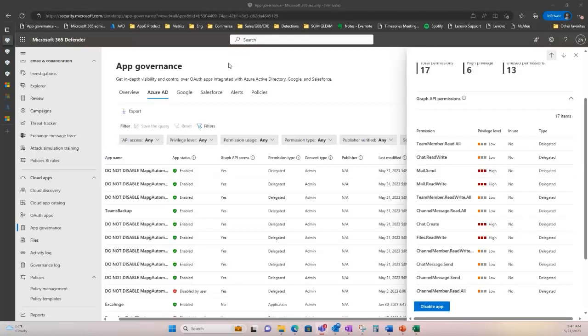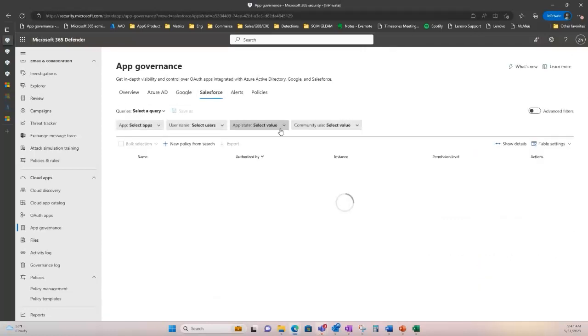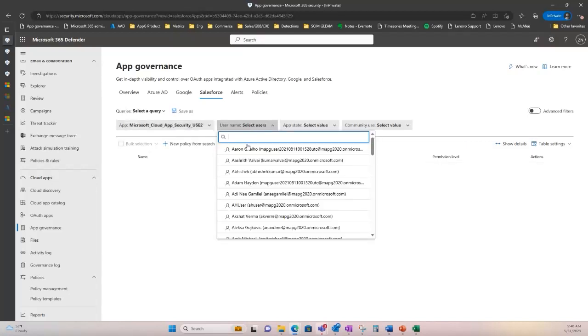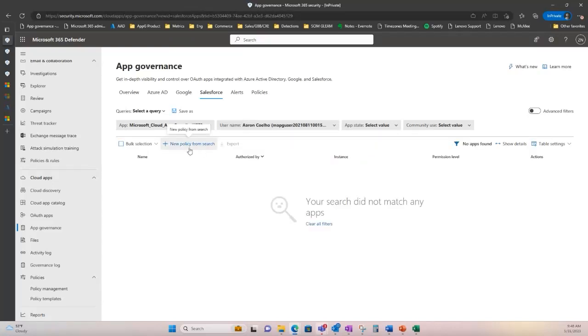Can we show the Salesforce tab very quickly, Wendy? I know it's a demo tenant. Yep. So in Salesforce, we just have 2 apps, but you can see things like the name, who it was authorized by. You can link to the activity log. You can sanction or unsanction the app, and then take other actions like revoking, reporting, or notifying. And then you can see additional information. You can also create a policy from search criteria, however you want to search. You can create a new policy from this search.